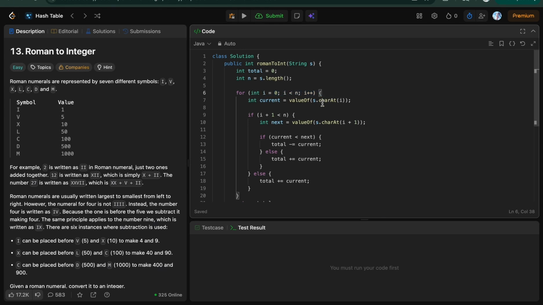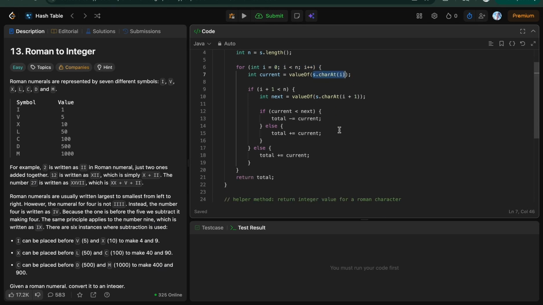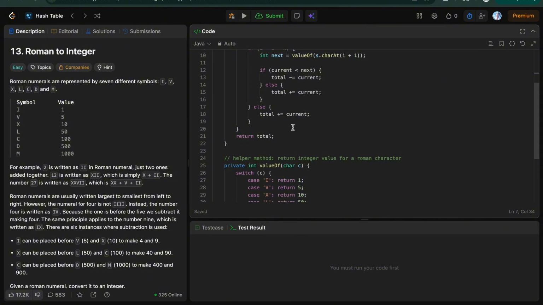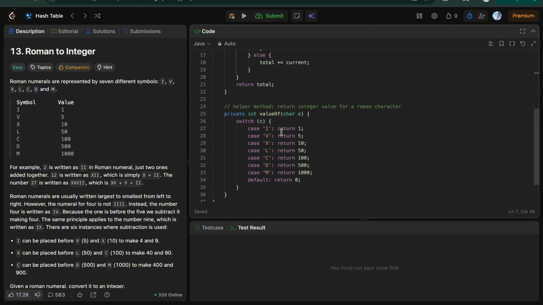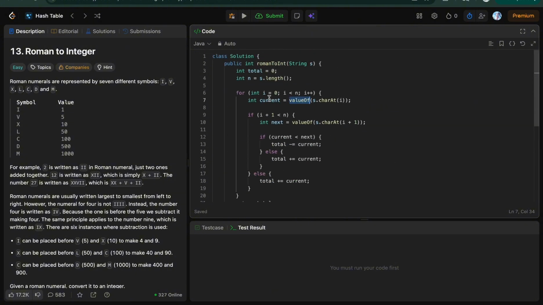For this part, what we're getting is the Roman character at position i. So for example, if index 0 and the symbol is I or whatever, we get that. And then we have valueOf, which is going to help us return what the integer is. It's going to convert that Roman character into its integer value using the helper function. And then the current, which is what I wrote, is basically the numerical value of the current Roman symbol.